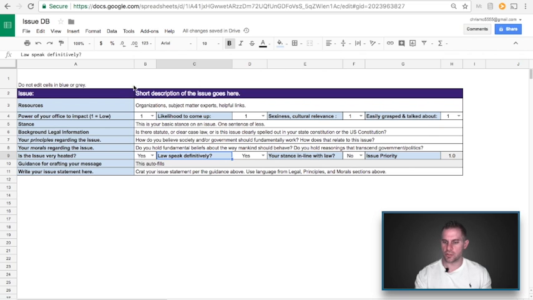Okay, and then based off of all of this that you've inputted into the chart here, an issue priority is assigned to the issue, and that is also a 1 through 5 rating. And then guidance for how you should craft your issue statement, your issue message, that is populated here in this row.